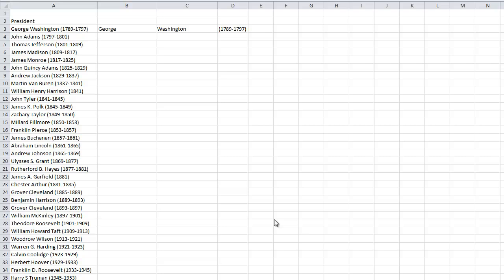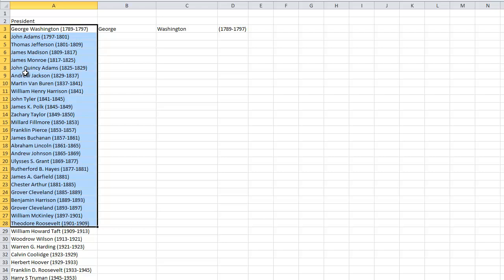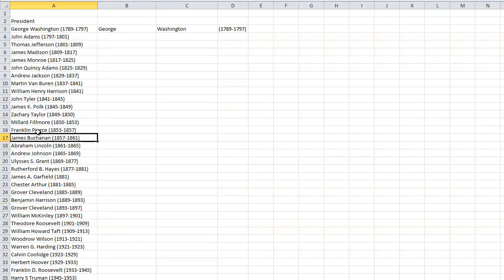Hello. Today we're going to show you how to extract three different strings of text from one cell and place them into three different cells. As you can see here, we've got one column that is full of three different text strings. In this case, we have the first name George, last name Washington, and then we have some dates associated with that. And we want to pull those out into three separate cells as we see here.